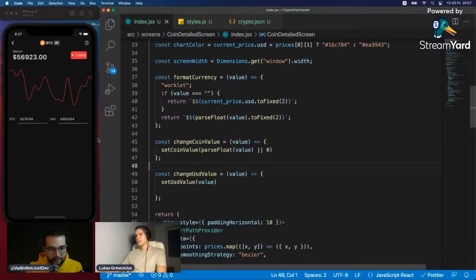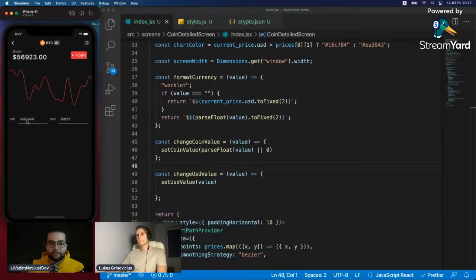The issue was if you delete everything and do parse float of an empty string, it's not a number. So that's why. Yes, exactly. And do the same thing for the other one, but for the USD value.